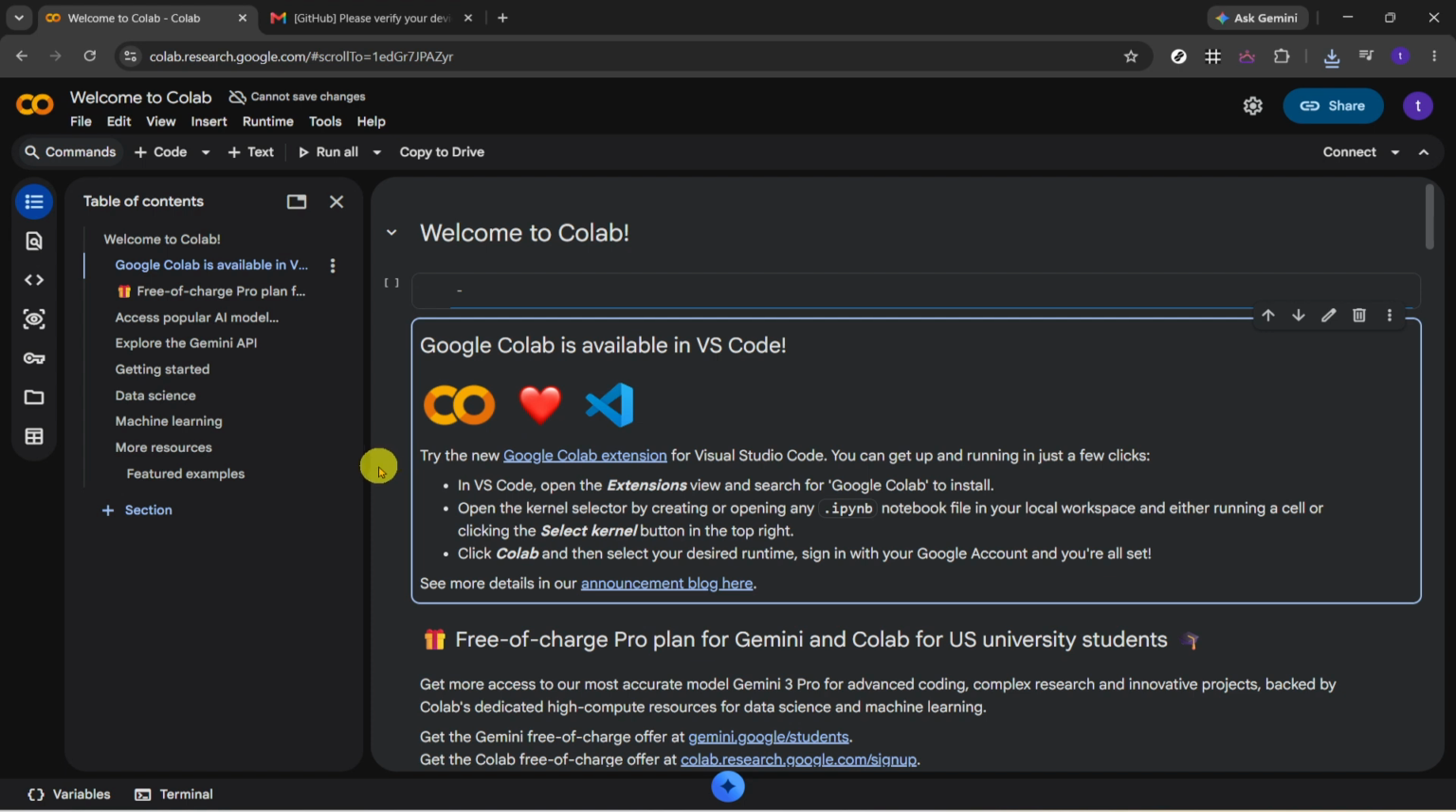To begin, open Google Colab and make sure you are on the Welcome to Colab page. This is the main starting screen where you can create and manage notebooks. If you are new to Colab, think of it as an online coding notebook that lets you write and run Python code directly in your browser without needing to install anything on your computer.